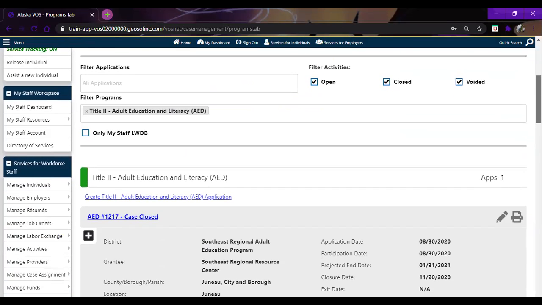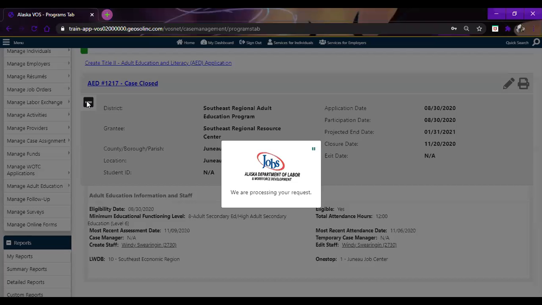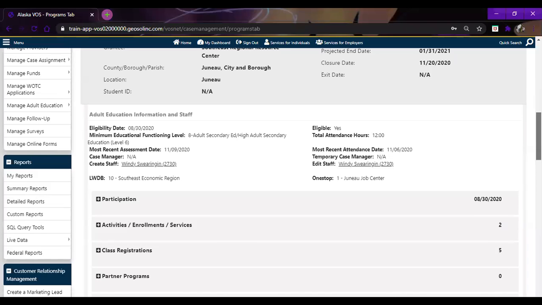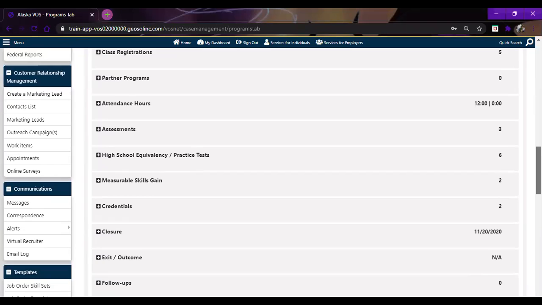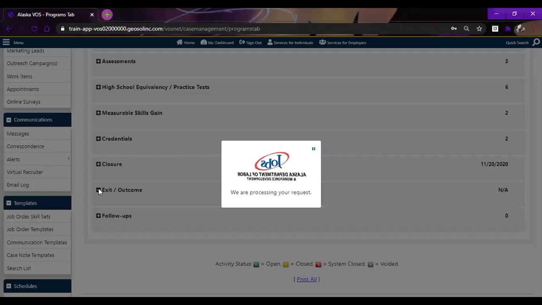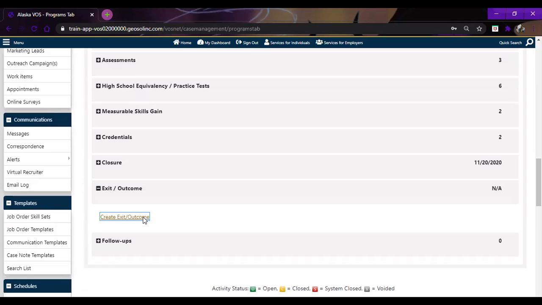So on top of the closure date, I have to have an exit date. So I'm going to go down and check on that because I don't know if you have to have an extra. This is why you should let the system close it. So you have to go in and do your outcomes. So we're going to put in an exit, and we're going to create an exit or an outcome for this person.